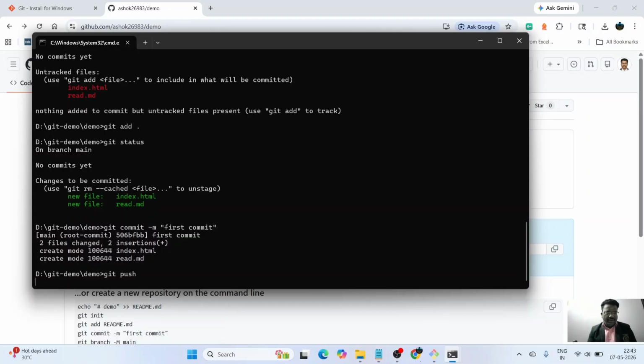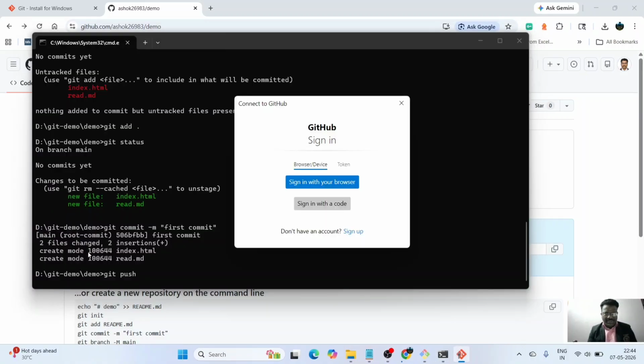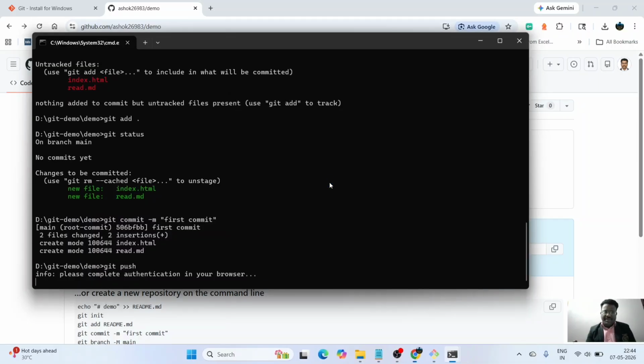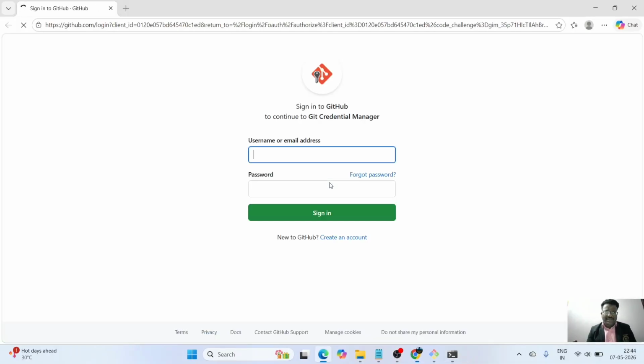Wait for a while. We are trying to move the index.html. It asks for signing in your system. For the first time, if you are trying it, it asks for this. Let me try with this. Okay.